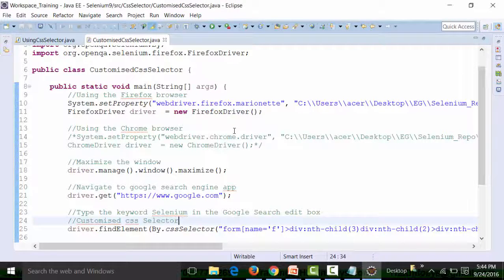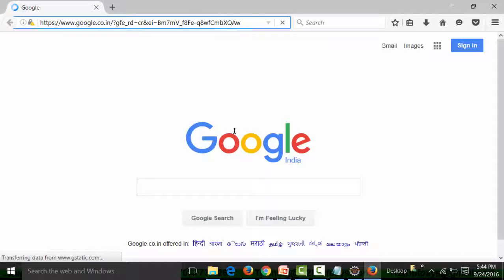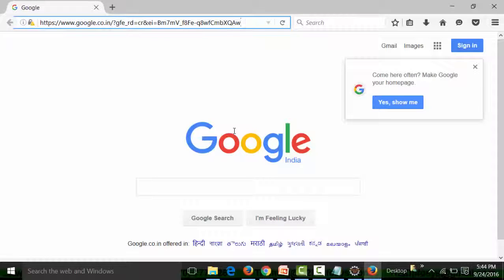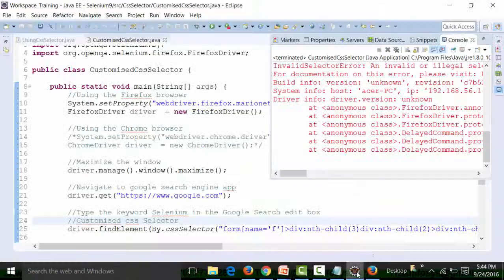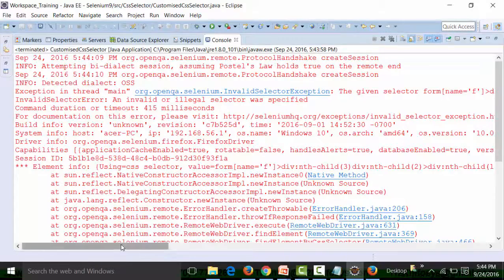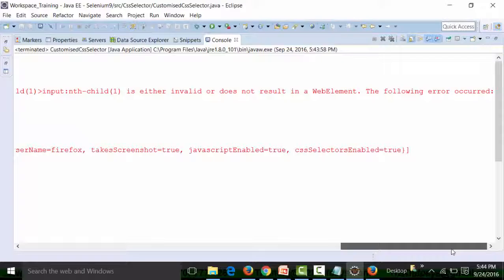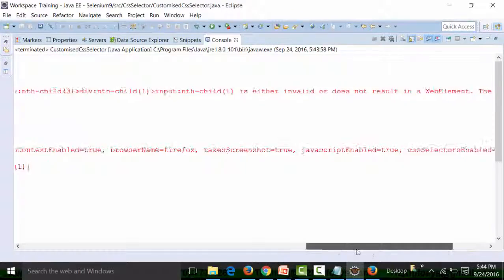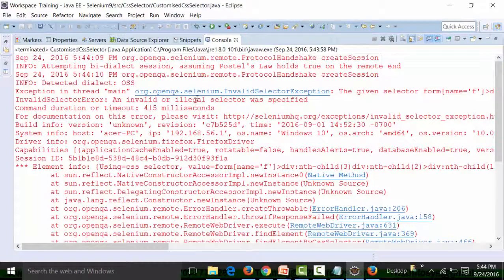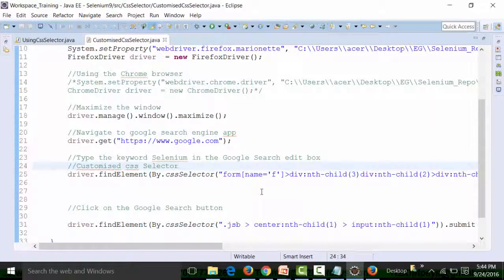If an exception is coming, that means there's a problem with the CSS selector that has been customized. So there is a problem, and that is why this exception is coming: invalid selector exception. The given selector is either invalid or does not result in a web element. The following error occurred: invalid or illegal selector was specified. So let us see what the problem is.